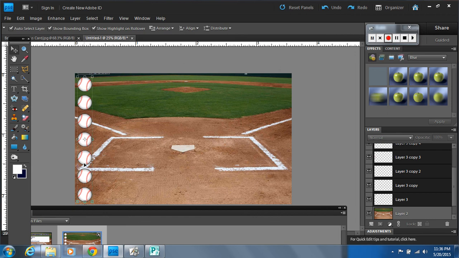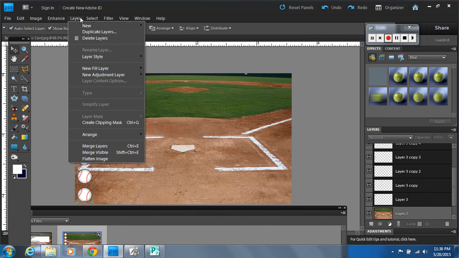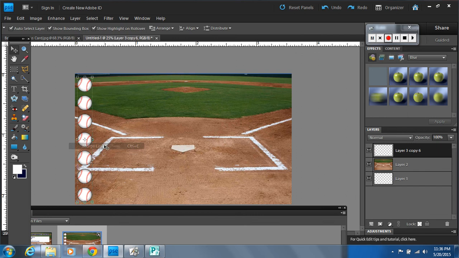Then we can kind of move them around if we want, find exactly how we want them on the edge. But once we have them all selected over here on the right, we've used the distribute tool here. We have them lined up perfect. We're going to go up here. We are going to merge these layers. So now all of our baseballs are just this one layer right there. Alright, so we got that.